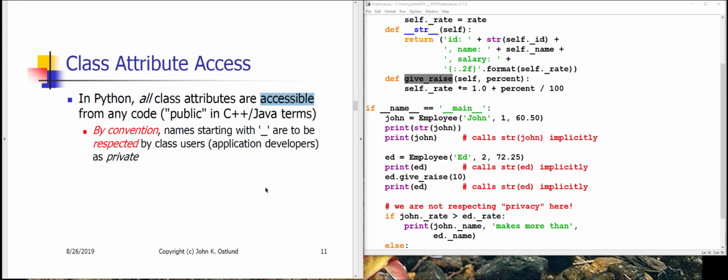That is, in C++ or Java terms, if you're at all familiar with those languages, everything in Python is public when it's inside of a class. Now, by convention, Python developers treat any attributes whose names start with an underscore as private. And by convention, the language does not enforce this in any way. By convention, application programmers will not directly tinker around with attributes in classes whose names start with an underscore. But as I said, the language does not actually enforce this rule.